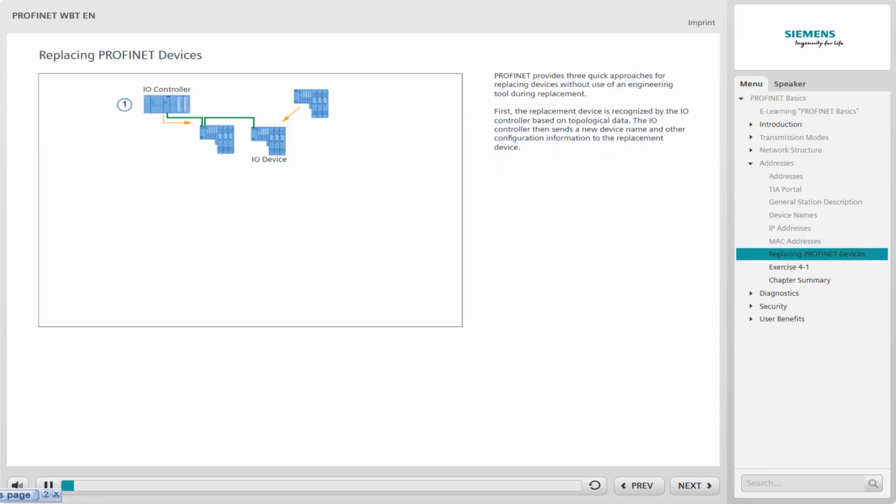PROFINET not only simplifies installation of a new device, but it provides 3 quick approaches for replacing devices without use of an engineering tool during replacement. First, many I/O devices can be replaced without exchanging a media card, provided the I/O device, I/O controller, and neighboring devices all support this capability. In such cases, the replacement device is recognized by the I/O controller based on topological data. The I/O controller then sends a new device name and other configuration information to the replacement device.